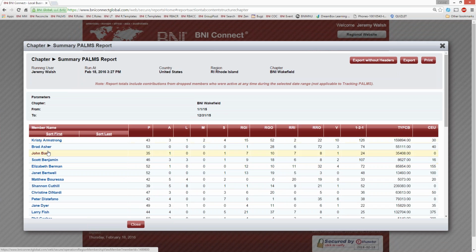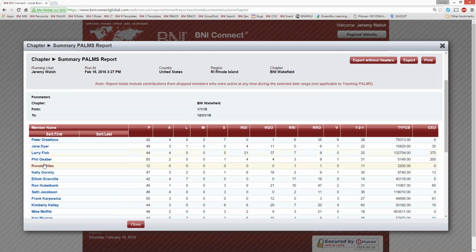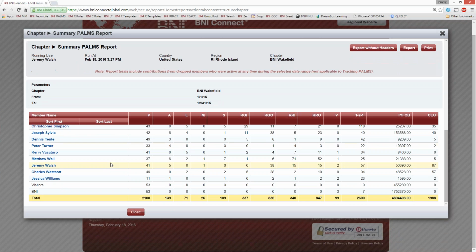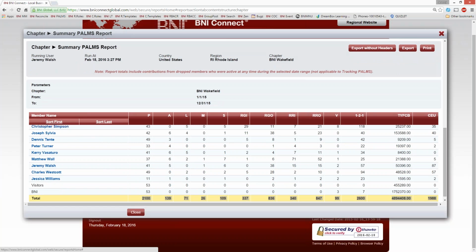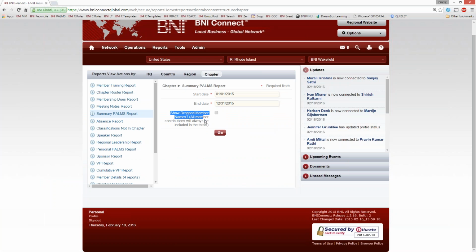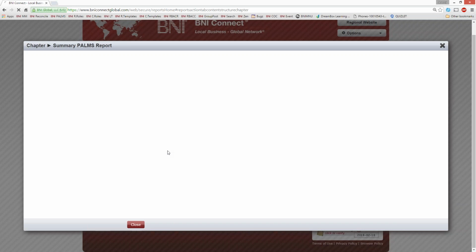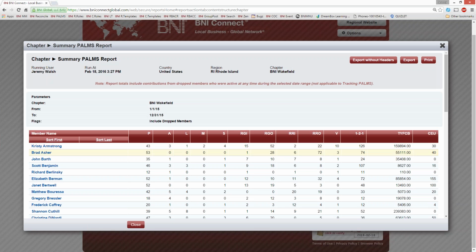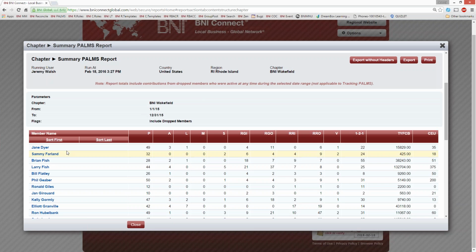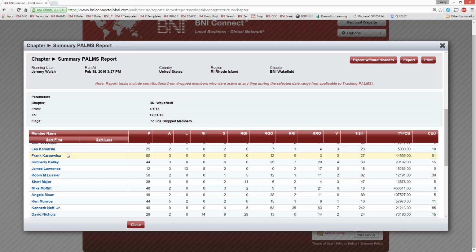Now, by default, it's only going to show you the current members of the chapter, but it will show the totals from all contributions. I can choose to show the dropped member names if I'd like to by putting a check in this box, and that will include people that were participating in the chapter during that time period of last year, but are no longer a member of the chapter.